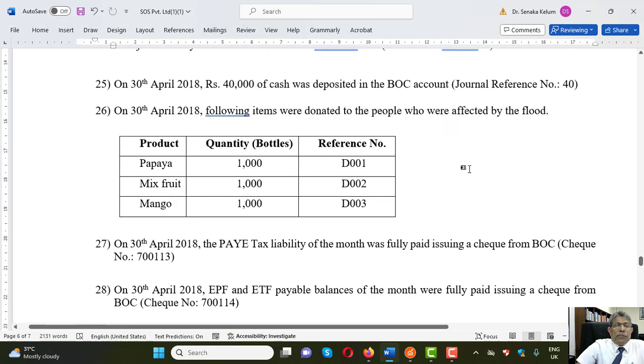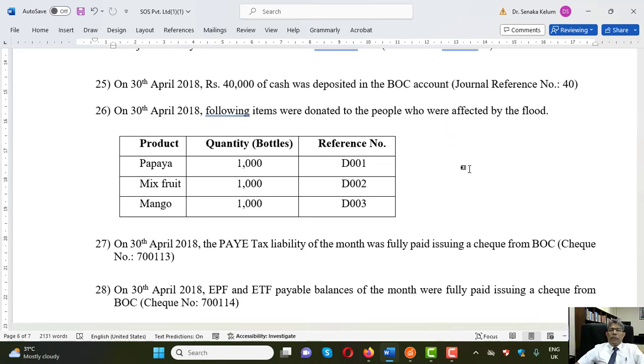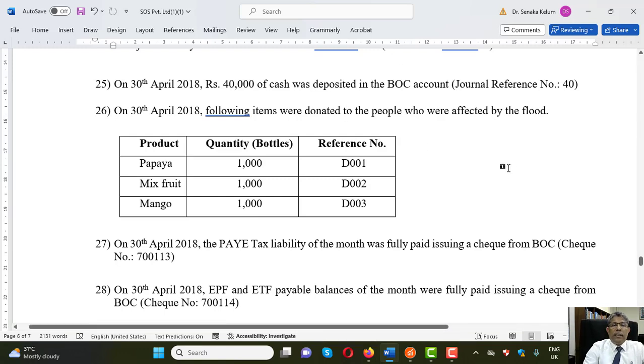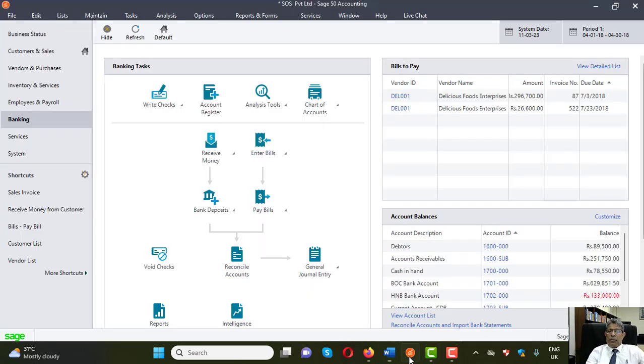Then the 25th transaction: on the 30th of April 2018, rupees 40,000 of cash was deposited into the BOC account, journal entry reference number 14. Cash deposit, BOC account. So we will go to the journal entry.